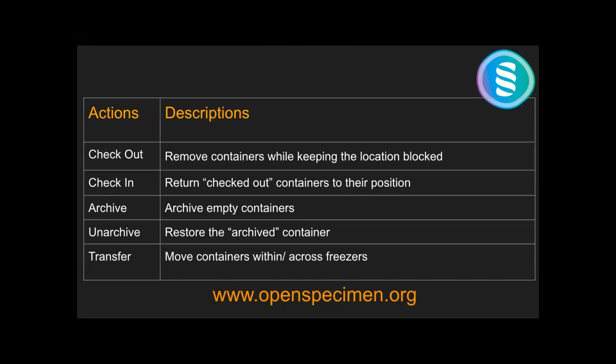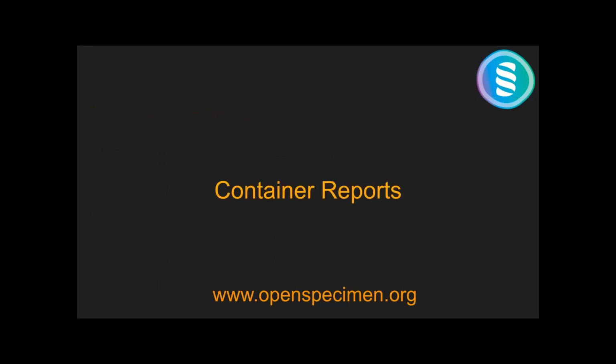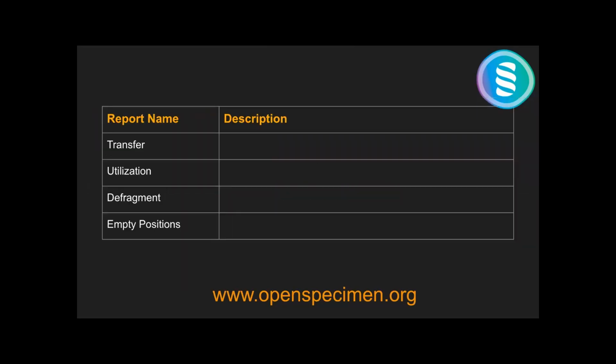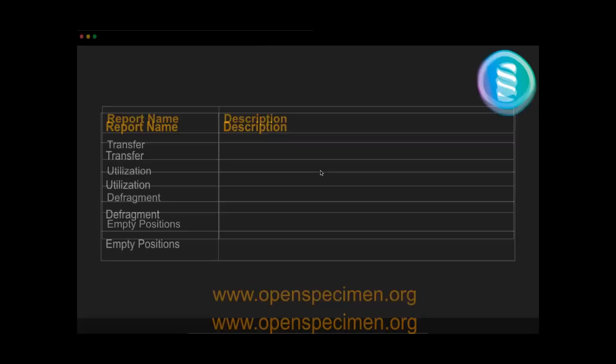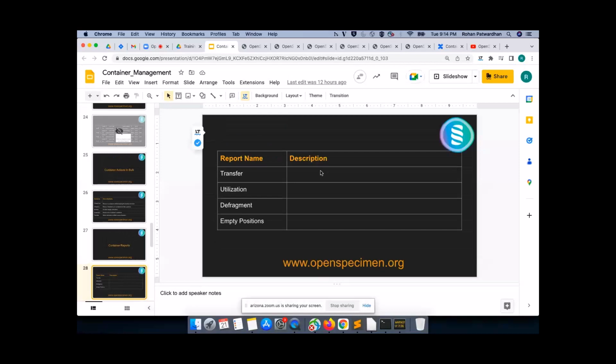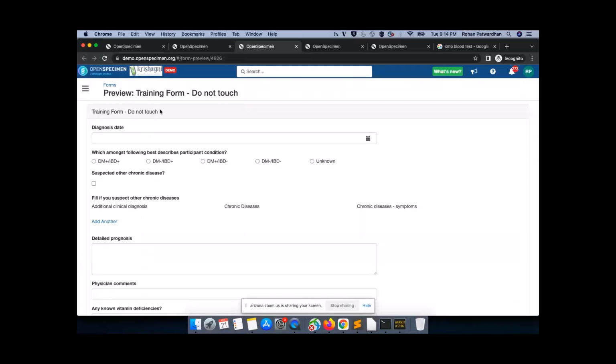Whenever you transfer any container, all the specimens within the container will also receive one transfer event, so that you know that the specimens were moved, and you will be able to query how many times the containers and the specimens were moved. So there are four types of reports that we support. One is transfer, another is utilization, defragmentation, and empty position. So what does each report do? I will just try to explain it a bit.